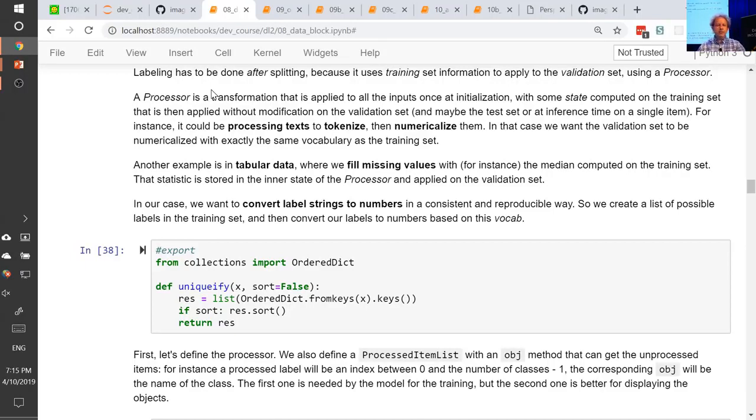So we're going to create something called a vocab. And a vocab is just the list saying these are our classes and this is the order they're in. 0 is tench, 1 is golf ball, 2 is French horn, and so forth. So we're going to create the vocab from the training set, right? And then we're going to convert all those strings into ints using the vocab. And then we're going to do the same thing for the validation set, but we'll use the training set's vocab, right? So that's an example of a processor that converts label strings to numbers in a consistent and reproducible way.